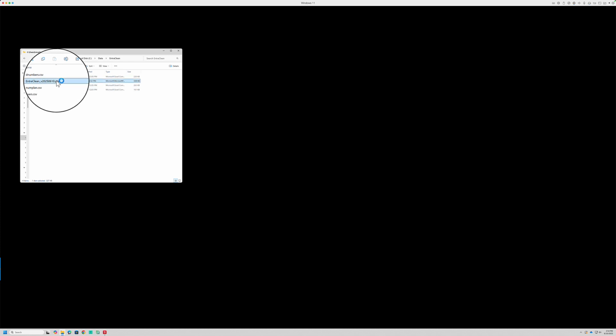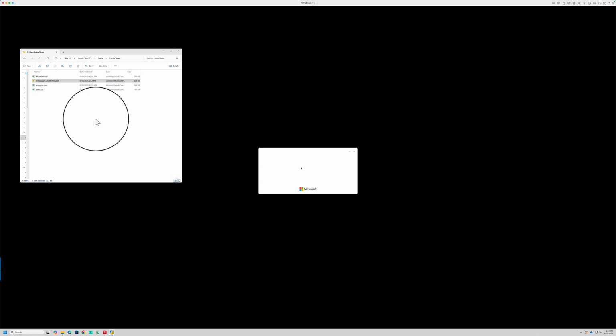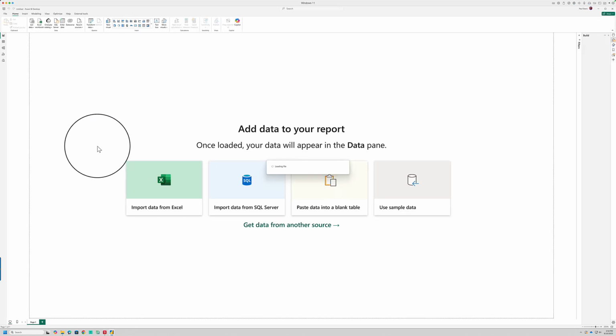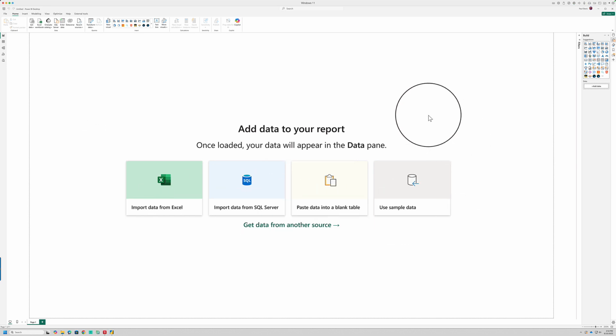You can double click on it, and assuming that you have Power BI desktop installed on your Windows computer, it will open up. If not, you'll need to download Power BI desktop. In my case, I have Power BI desktop installed to where simply double clicking on it, I'm able to open up the PBIT file, which has an instruction set of what to do next.